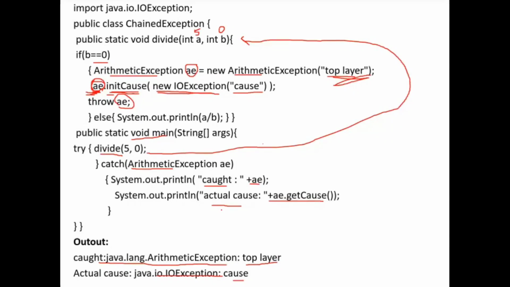Ma'am, in the output, why is it printing java.io exception? So this getCause, no? In this initCause for this arithmetic exception, I have initialized a new IO exception, no? This IO exception is available in the package java.io. So while I am printing AE.getCause, it will print the whole thing. java.io, IO is the package, and in that package only that IO exception is available. So java.io exception colon, and while initializing I have passed a string, so that will also be printed here.